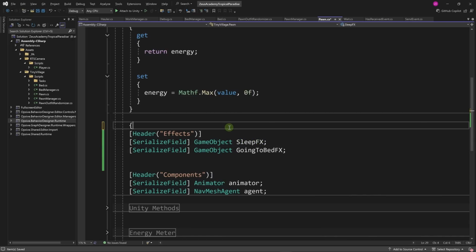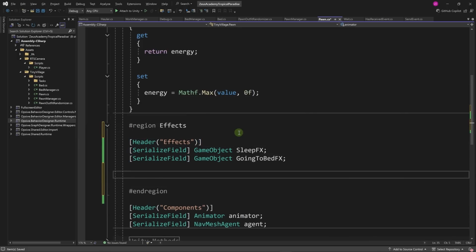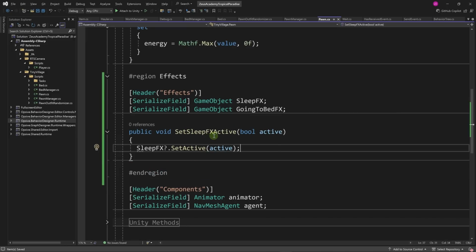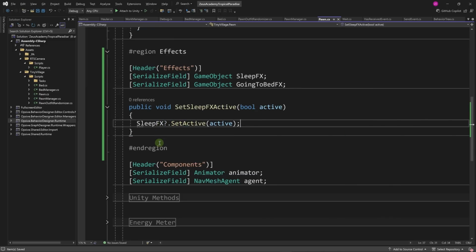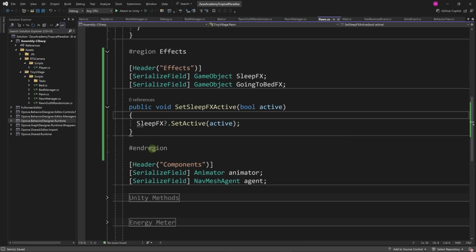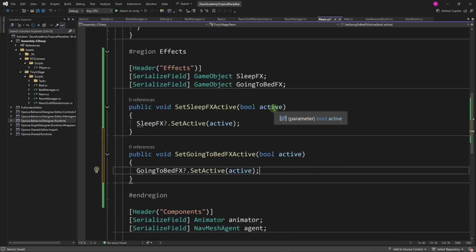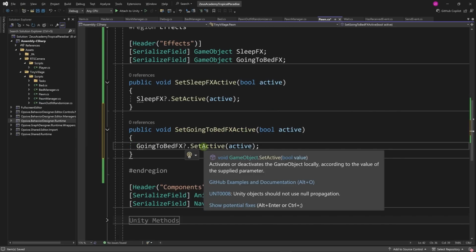Actually, let's create a region just to organize our code. Let's call it effects. And here we're going to have both the variables and a few methods that we can use inside of Behavior Designer. Let's create a setSleepEffectsActive method that takes a boolean. This method will call setActive on our sleep effects. We're using a question mark at the end of the variable name just in case it's null. So this is like saying if sleep effects is different than null, then do this. Let's do the same for the go into bed effects. Let's create a setGoIntoBedEffectsActive method, which will call setActive on our game object.